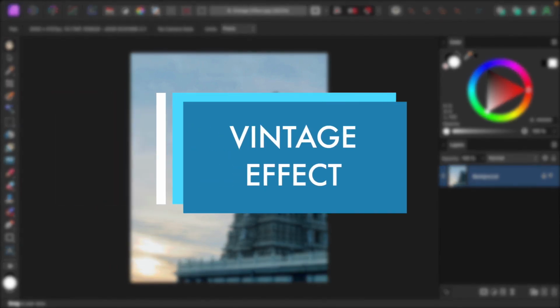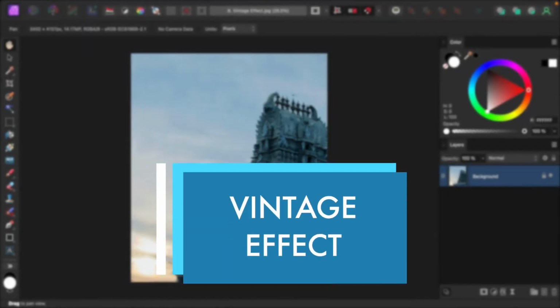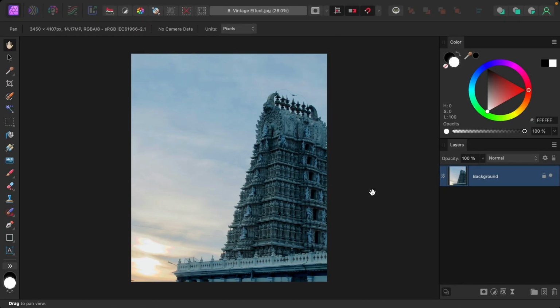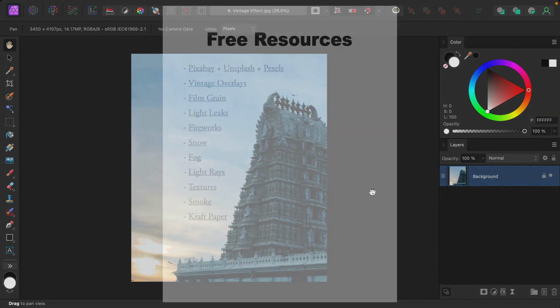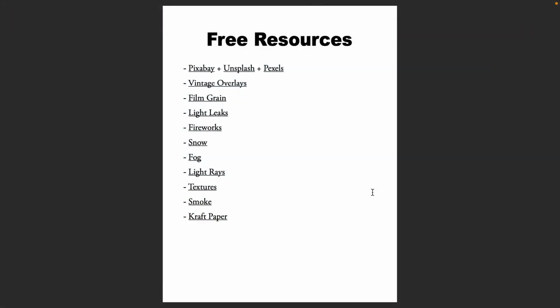Let's learn how to add a vintage effect to any photo. To create this effect, we're going to use some free overlays from online. To find these overlays, open the free resources PDF that's included in the course exercise files. Then you can click on the Vintage Overlays link.